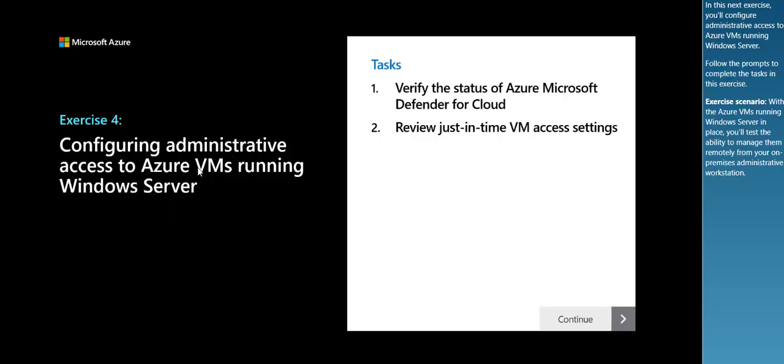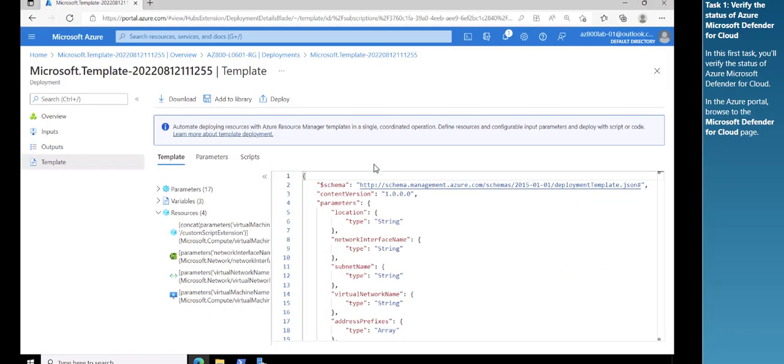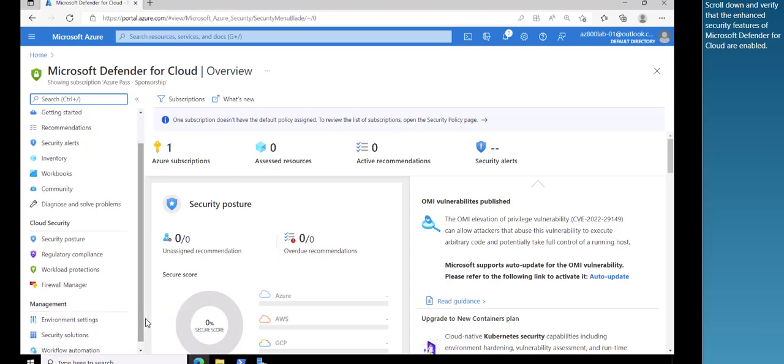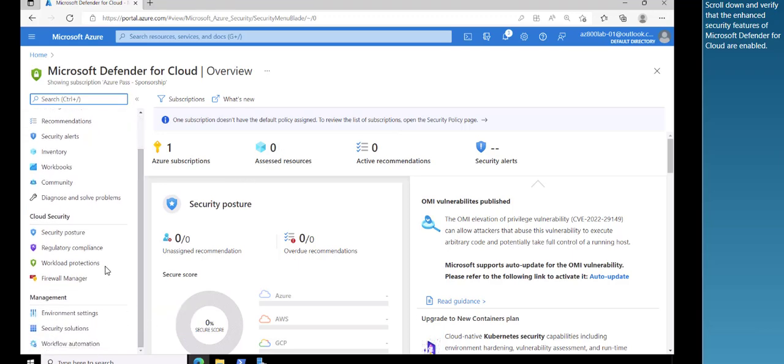In this next exercise, you'll configure administrative access to Azure VMs running Windows Server. Follow the prompts to complete the tasks in this exercise. In this first task, you'll verify the status of Microsoft Defender for Cloud. In the Azure portal, browse to the Microsoft Defender for Cloud page. Scroll down and verify that the enhanced security features of Microsoft Defender for Cloud are enabled.